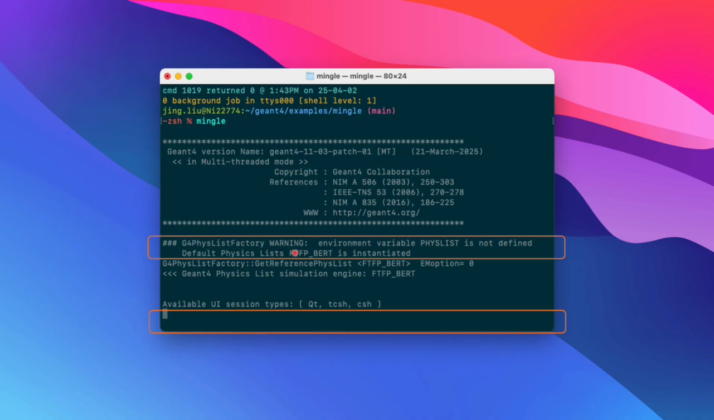However, there is another warning message, but it is more like a piece of information telling us that the default physics list is used because we did not use the PHYS_LIST environment variable to specify it. But we are cool with the default physics list as beginners.